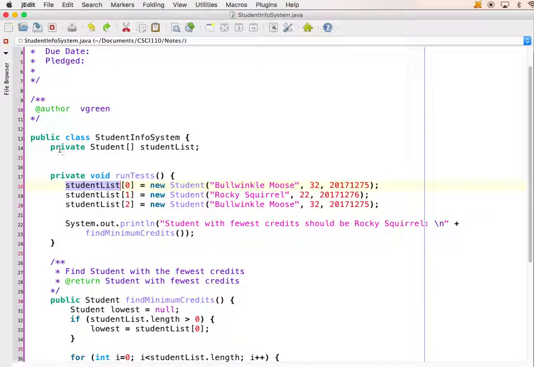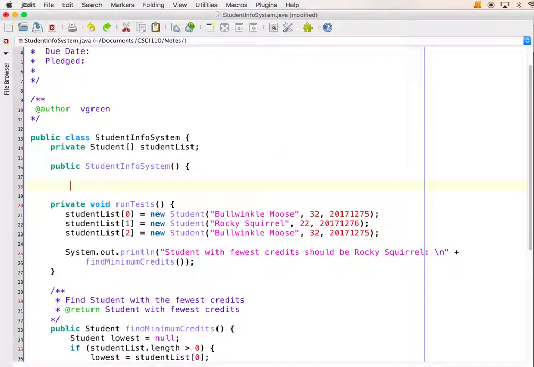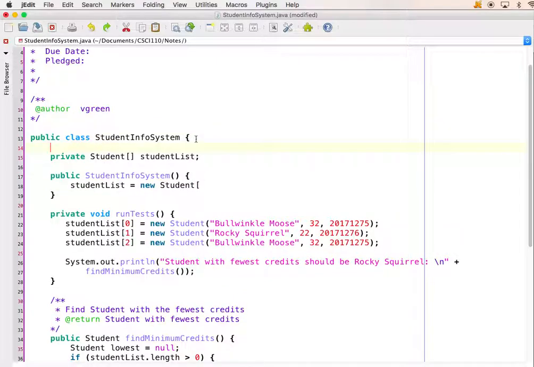Well, student list is null because I declared it here, but I didn't actually say equals new student anywhere. That should happen in the constructor for my class, and I haven't written a constructor method now. So now is a good time to do that. I like to put the constructors at the top. I'm just going to make a default constructor. Public student info system, so similar to the default constructor I just wrote for student. But here, the one thing I need to do is I need to initialize my one property. Student list equals new student, and then I get to choose a number. I think I'll put it up here too.